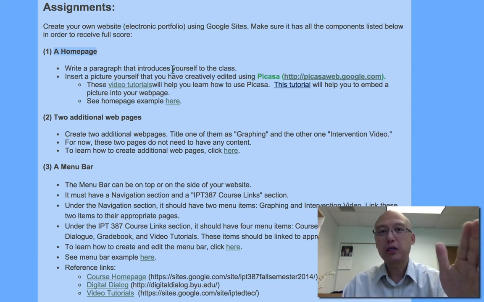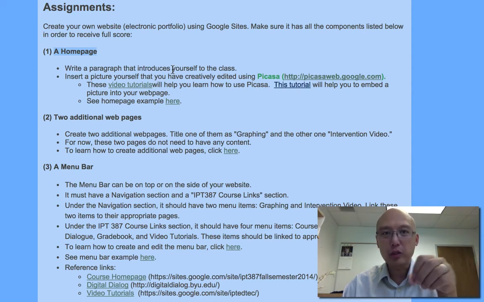Just type something and treat it like this is a website to introduce yourself as a special educator. You don't want to make it too casual, because this is not a personal website that is for your wedding or for the family road trip. This is to introduce yourself as a special educator. So say something that relates to that, and insert a picture that you have edited using Picasa.